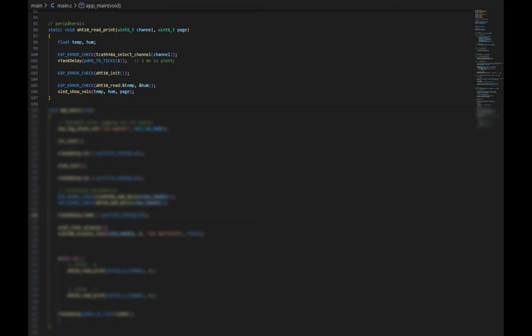Now add a method to read the values from the AHT10 sensors and display them on the OLED display. The method AHT10_read_print selects the appropriate multiplexer channel and then reads the temperature and humidity values from the sensor on the selected channel. Finally, these values are shown on the OLED display at the specified row.